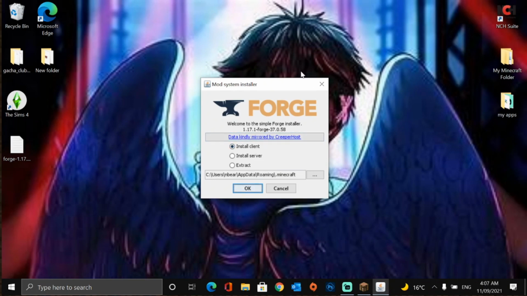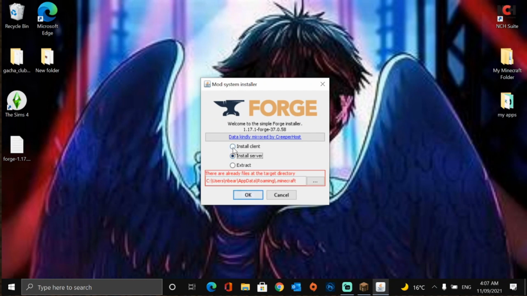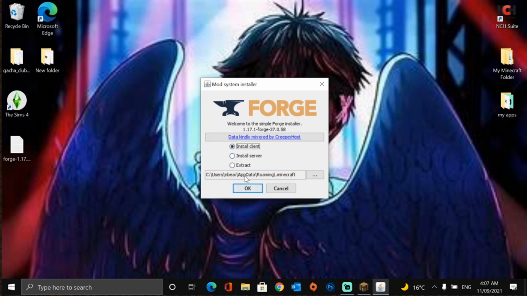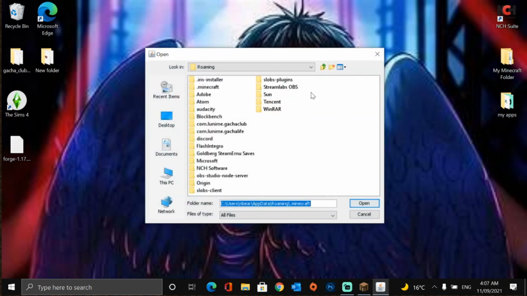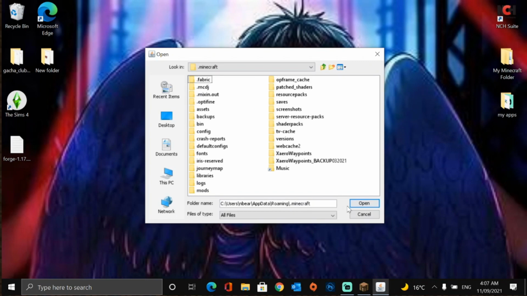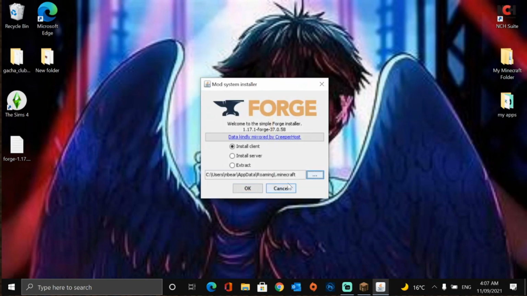Now, here, this should appear. Now, don't click install server or extract. That is only for server stuff, which we're not doing because I don't know how to do that. Now, make sure this is on roaming and .minecraft. If not, go into your files and go to .minecraft, as you can see here, and then press open.